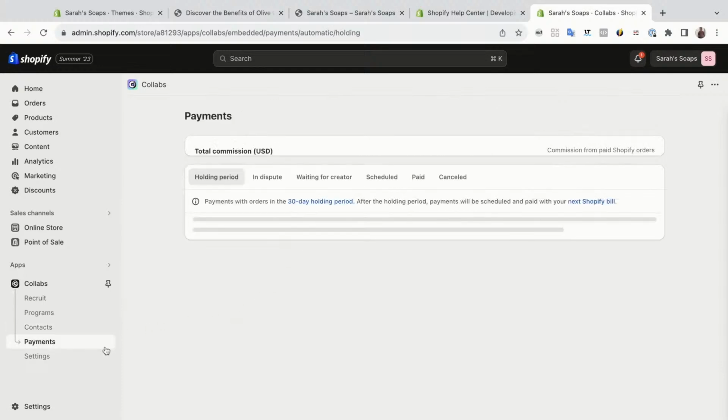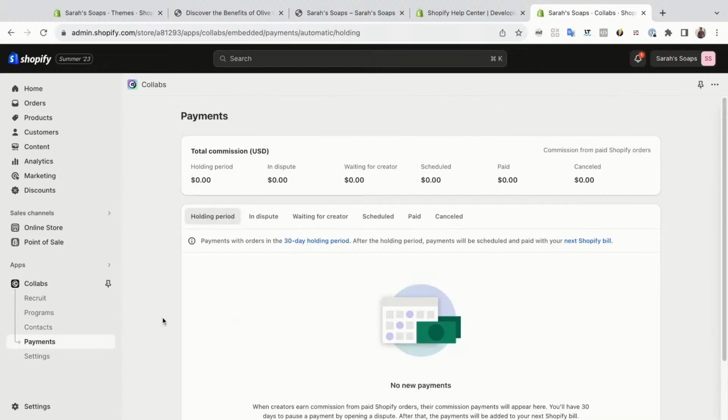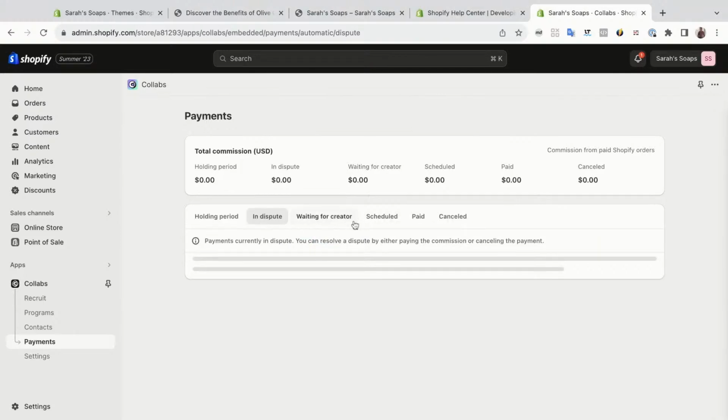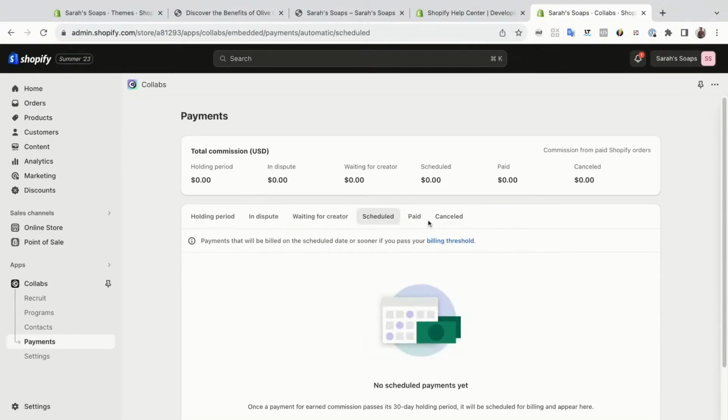So you can choose to invite by email. Then here in the last section, we have payments. So this is where the payments to your affiliates are managed from. So you can go in and look at all the different sections. Again, this is blank because we're not working with any affiliates at the moment for this test store. But you can see here is the holding period, any payments in dispute, any payments waiting for the creator, scheduled, paid, and cancelled. And you can filter by those here as well, if you'd like to look under a particular tab.